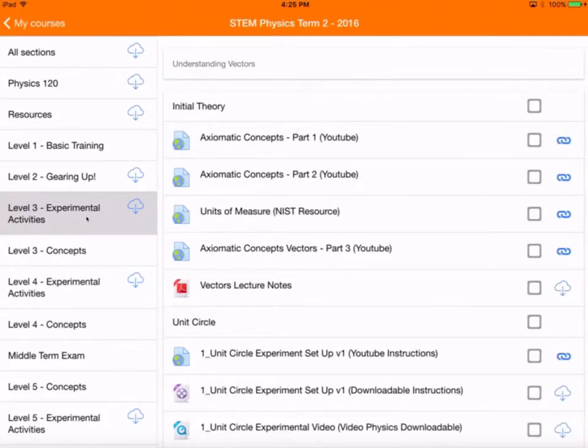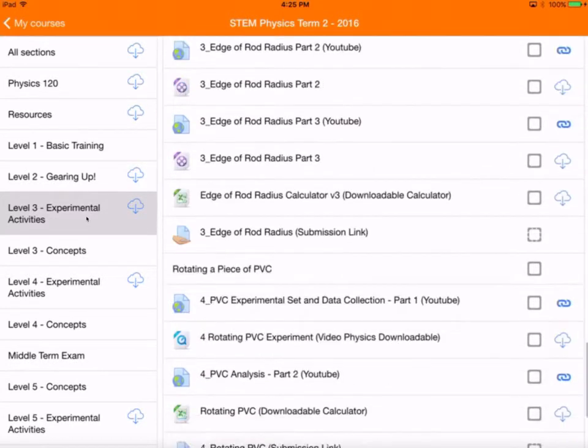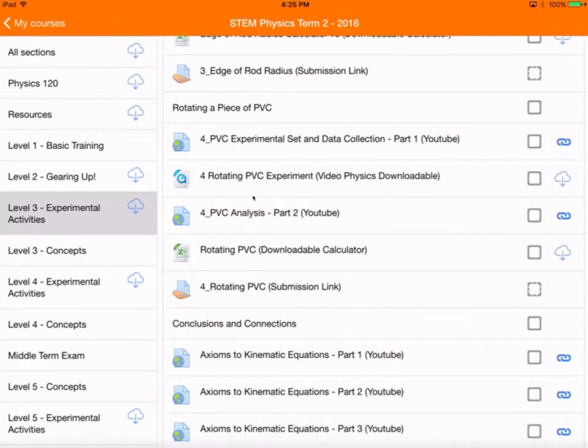Alrighty, so let's go ahead and go down here. I am going to work on a PVC experiment, and you'll see it when I download the video, but I'm basically rotating a PVC around. So we want to apply the same information to see if rotating a piece of PVC will generate a sine and a cosine wave. That's basically it. So I'm going to open this file.